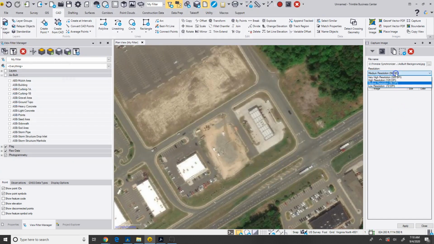And we can set the resolution. You might want to play with these different resolutions to see, depending on the size of your project. If you go really high, it's going to be a bigger image. It may be a little slower. I'm going to go ahead and make it high, and I'm going to click apply. We'll see what happens. All right.